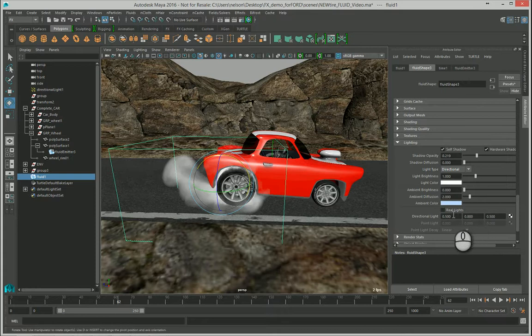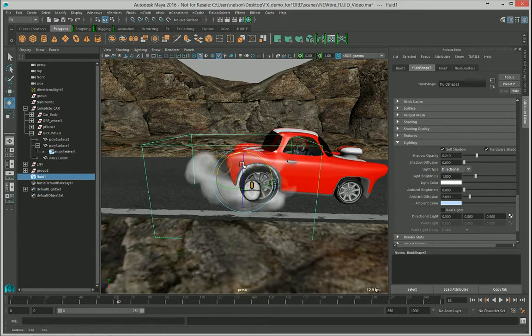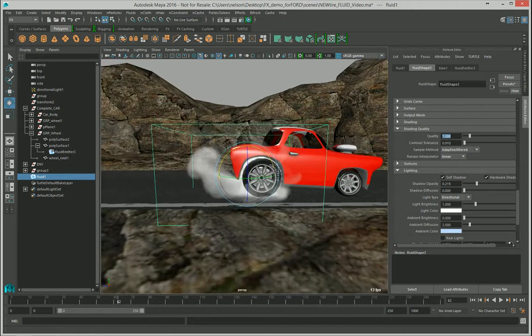So real lights, if you need shadows everywhere, turn them on. If you don't, turn them off. There's a render hit, but obviously it's going to look a lot better. I'm going to take a look at the shading quality here, in particular the quality attribute. This has a direct effect on your render times. As you increase this value, there's going to be more sampling occurring on each voxel, and what you want to try to do is find a middle ground. If you set it too low, you're going to get a lot of noise in your renders.